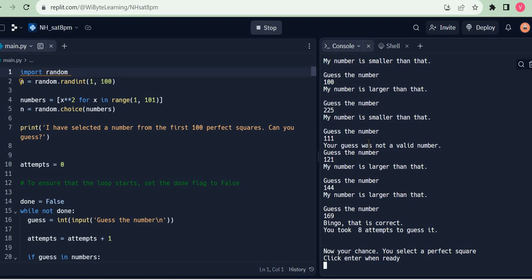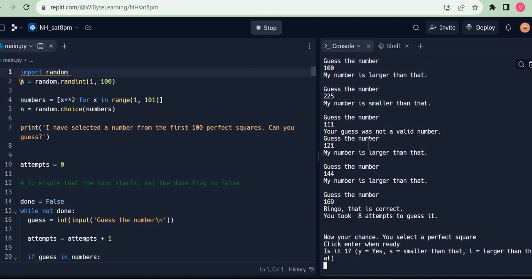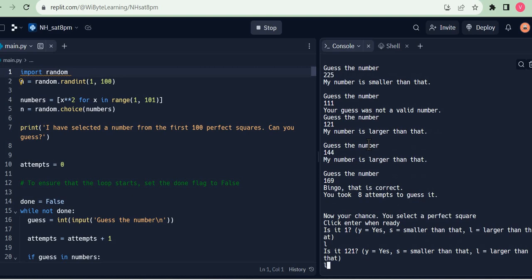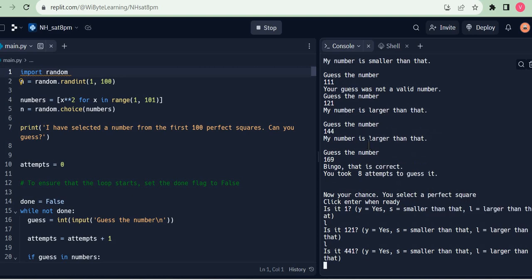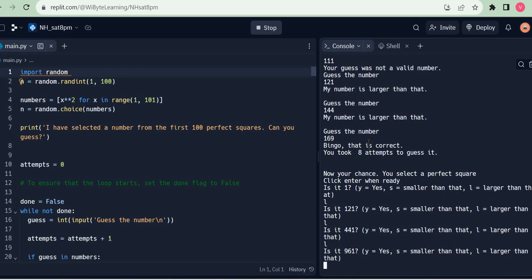Now this gets quite complicated, in a way, because we have to think of these perfect squares now. So now my chance. Let's say I choose a number which is 25 square, so 625. Let's see what happens. It asks me, is it 1? Because it starts with 1, remember? I said no, it's larger than that. It says 121. No. Is it 441? It's 21 square. No, I said larger than that. It's 961. No, it's too much.